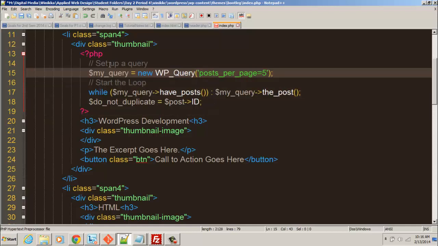So we're going to set up a query like we did before. My query equals new. Now here's the deal. What we're going to do is we're going to set the category name. Guess what it's called? It's called category name. It's amazing how they come up with these titles here. And on here we want to do, what was our header? WordPress development.